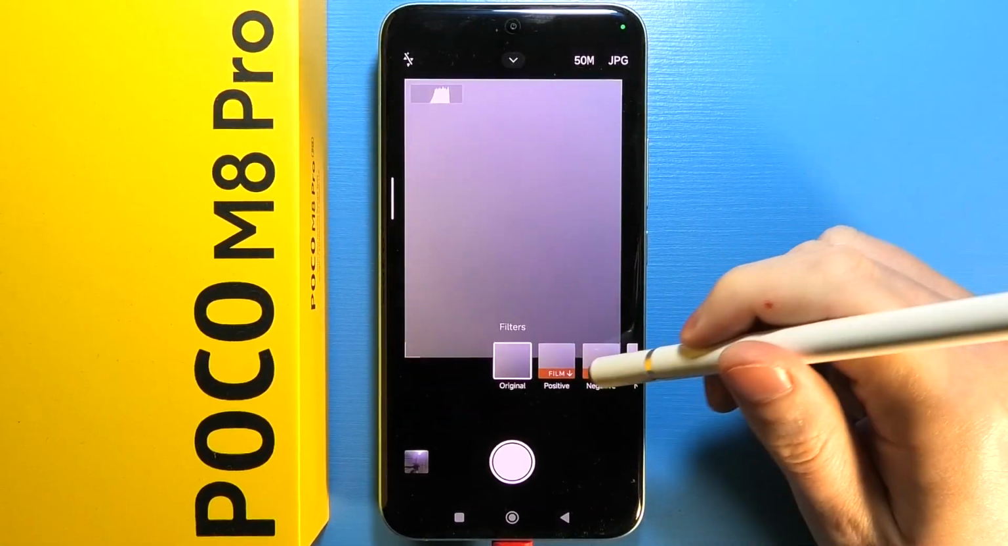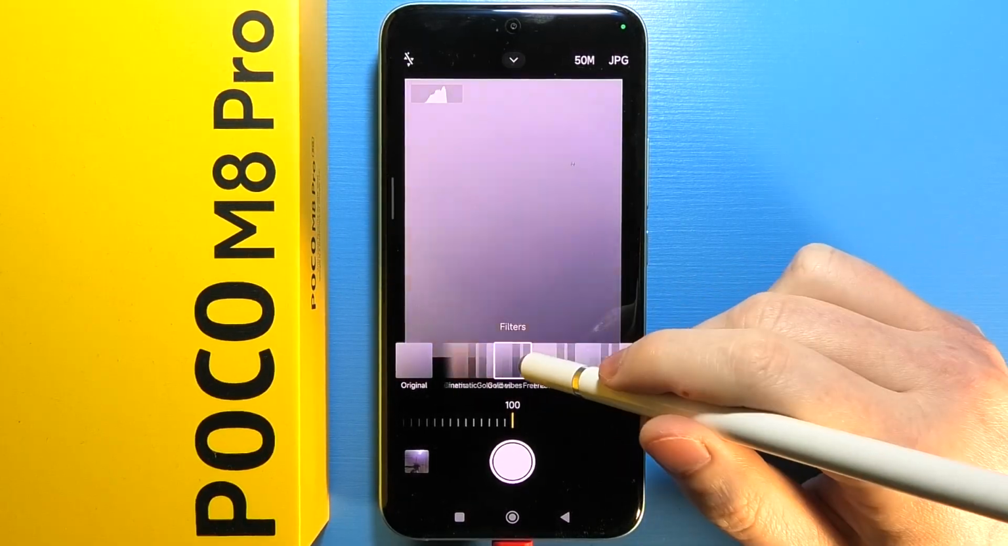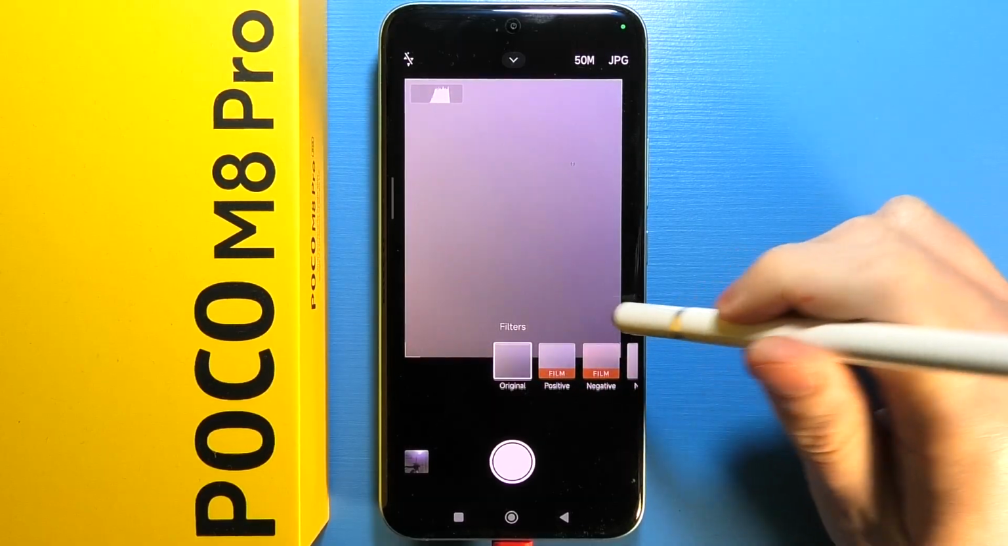Then there's the straight up pre-made camera filters that you can apply, so you can download or preview any other filters. I would just prefer to put it on original.